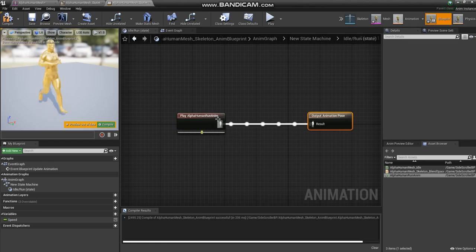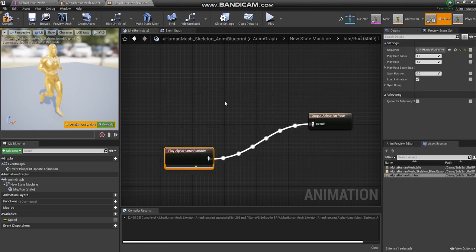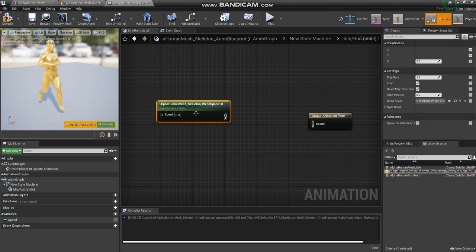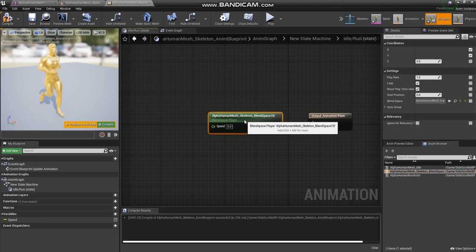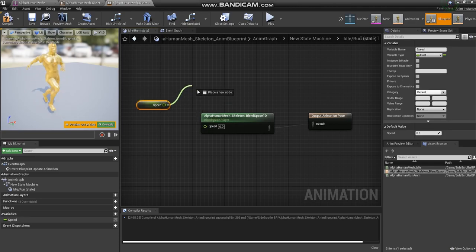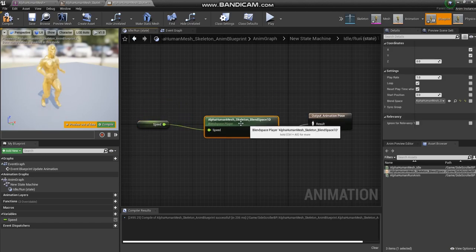Go back here. Now instead of this, we went back to the animation blueprint. We want to delete. This is just a raw animation file. We want the blend animation. So now we can use the blend, and we can take our variable for speed, and we can plug our variable for speed into here. So this variable, whatever it's set to, will dictate whether we're idle or not.